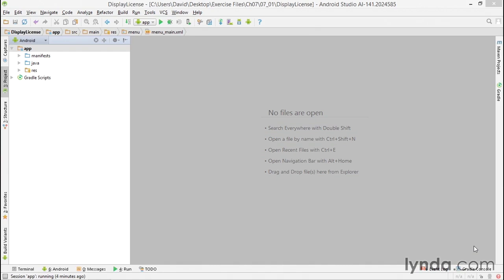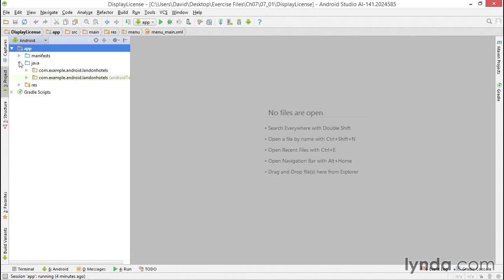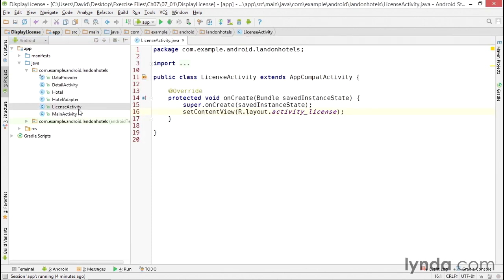One of the requirements of the Google Maps API Terms of Service is that you must display the open source license under which the service is provided. You can do this with a dialog or a separate activity. I'll do it in an activity. In this project named Display License, I have the Land & Hotels app, and I've added an additional activity class. It's named License Activity. There's only a little bit of code here in the onCreate method.